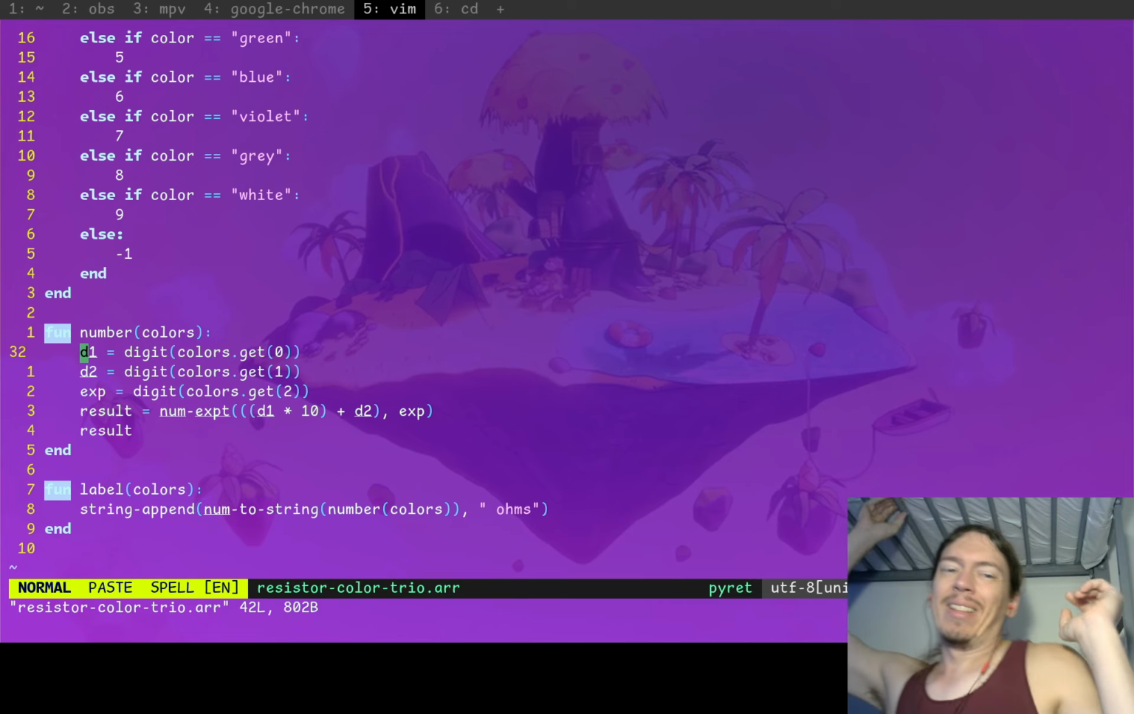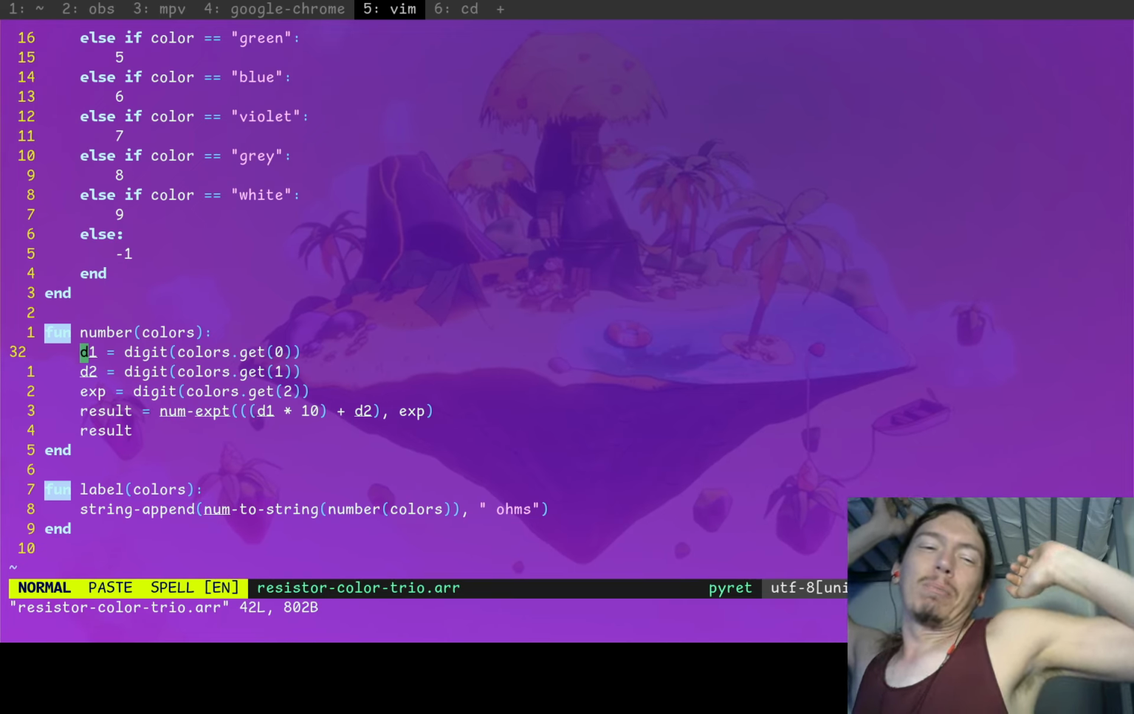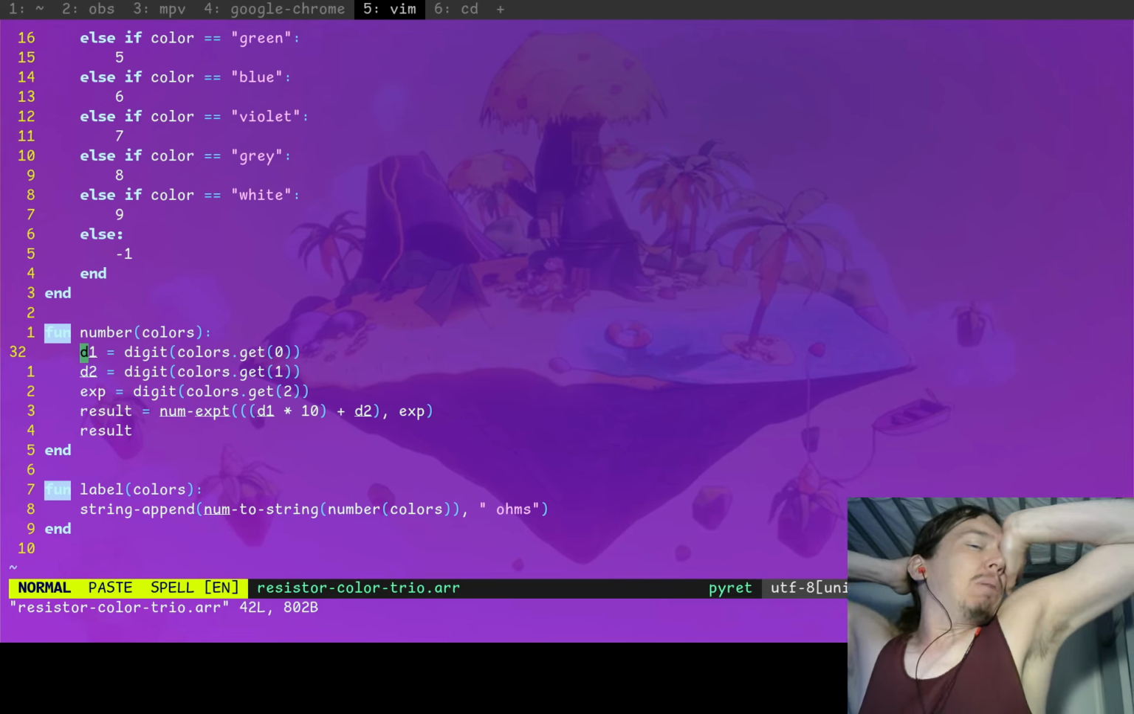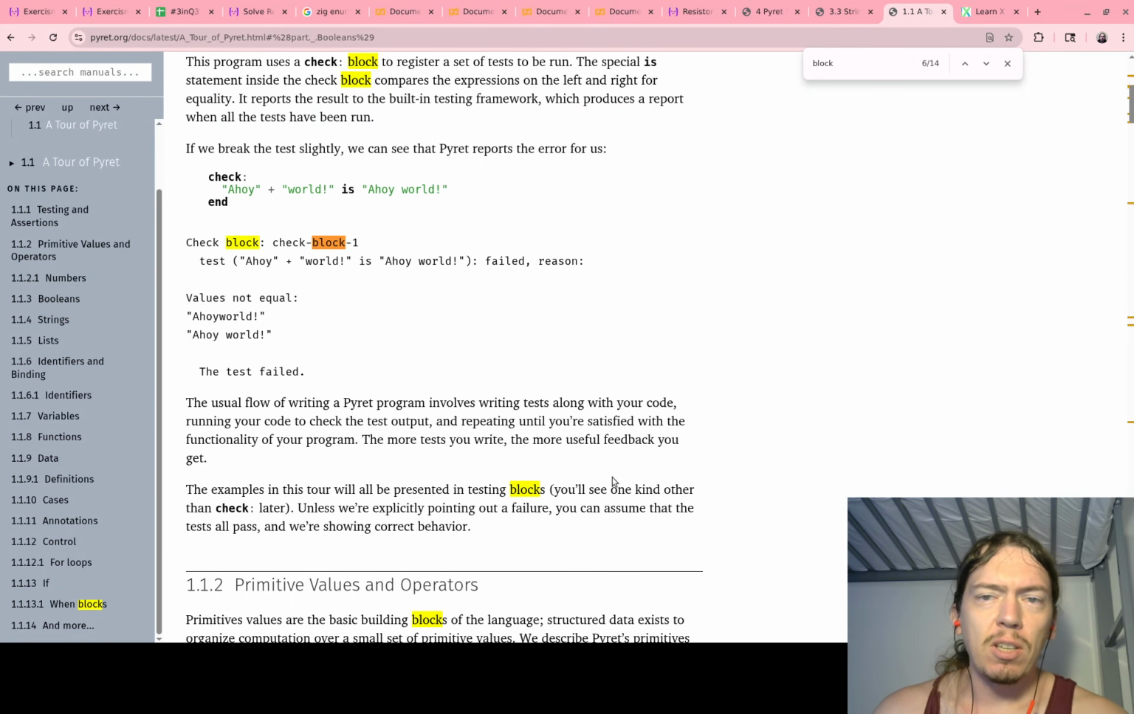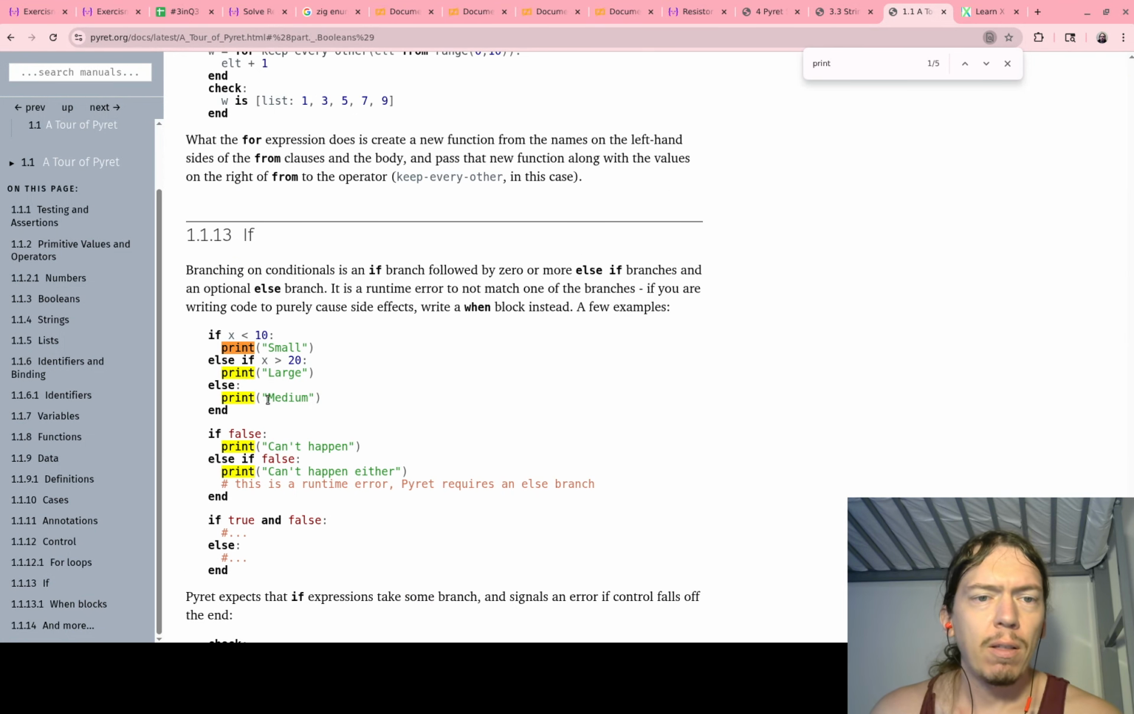Okay. Come on, let me print something. Please, please, please, let me print something, please. What does it say about print? Okay, so print, okay.